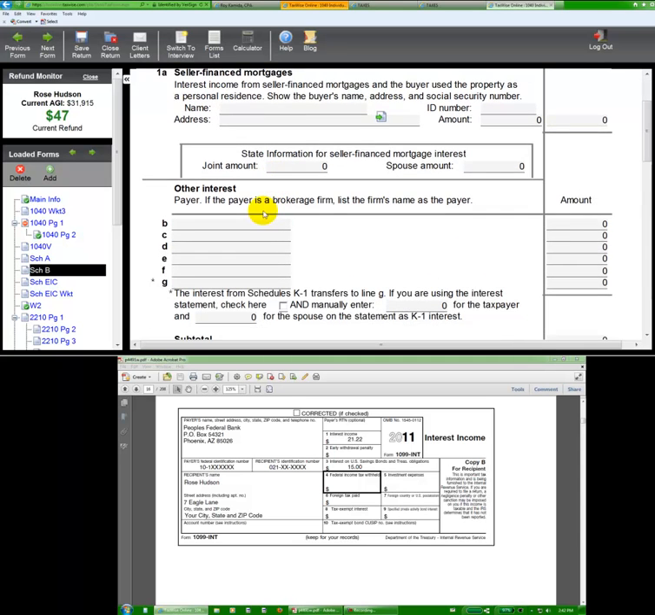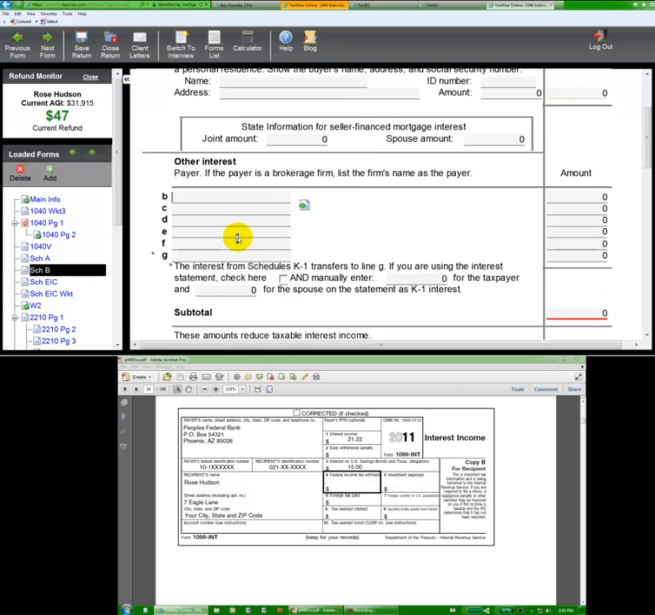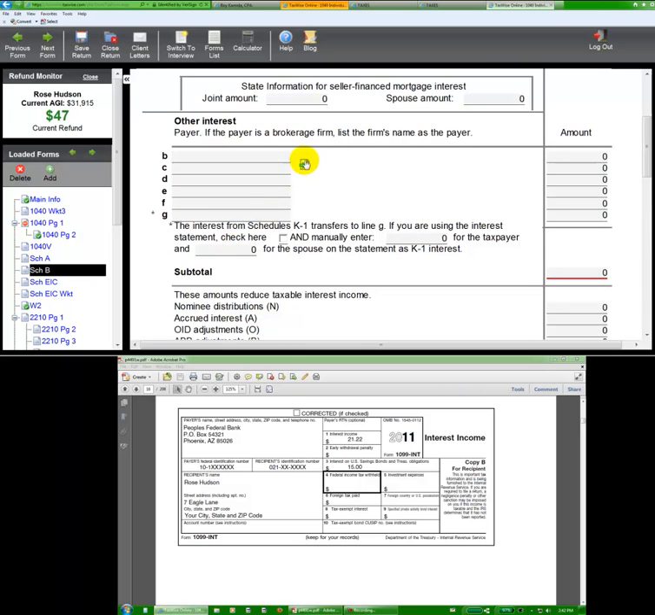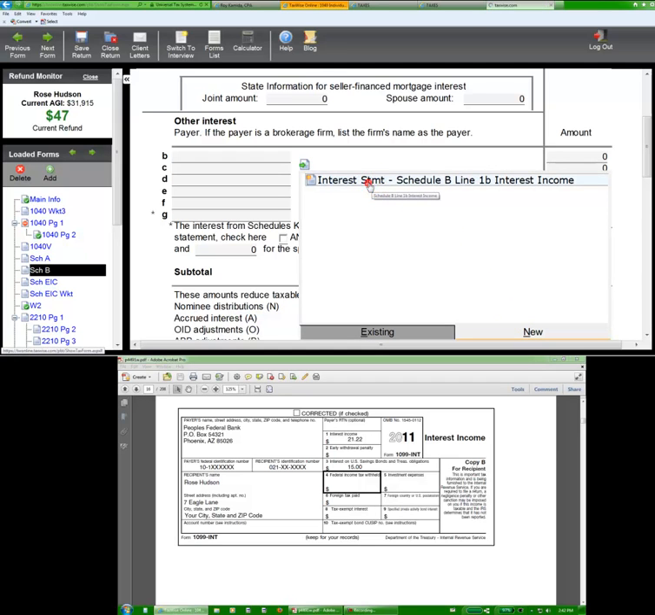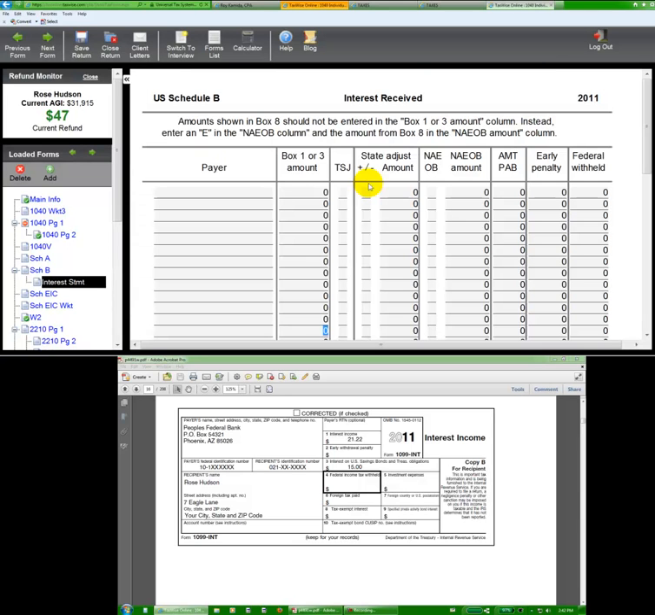Now regular interest is typically entered here in line B, and I click on it. You can see that connecting link, no existing form. So go to the new tab, and what we have is not a 1099 form we fill in, but this interest statement. And here on the interest statement, each row would represent one 1099-INT form.